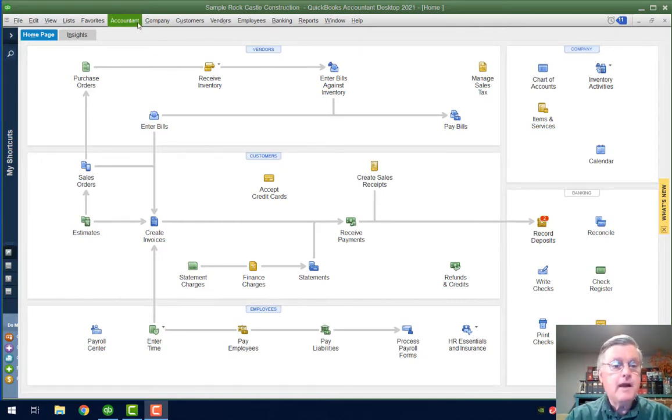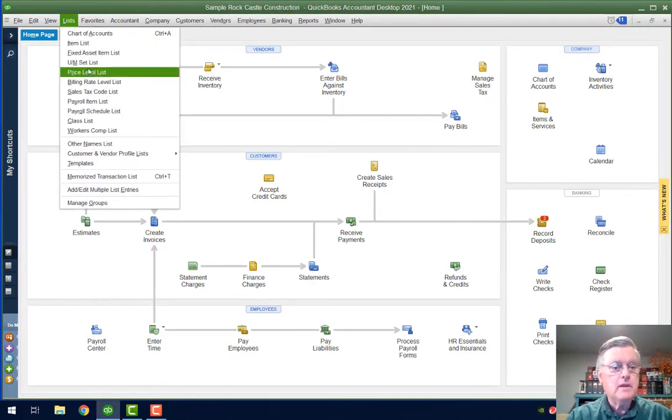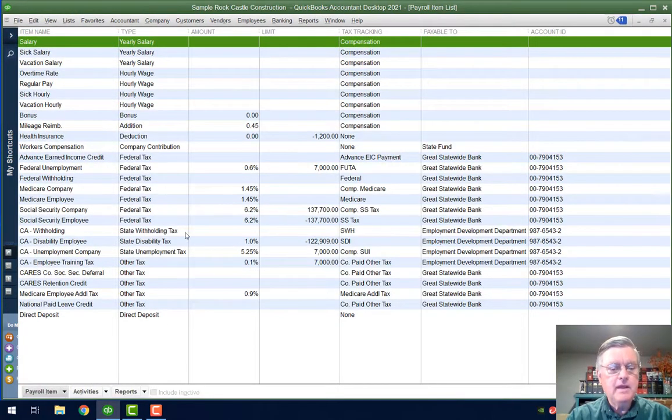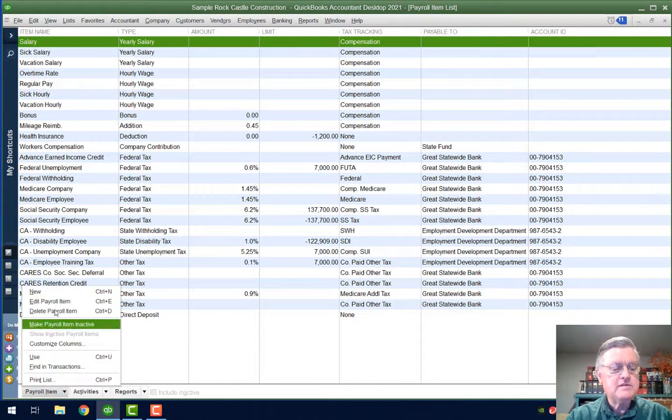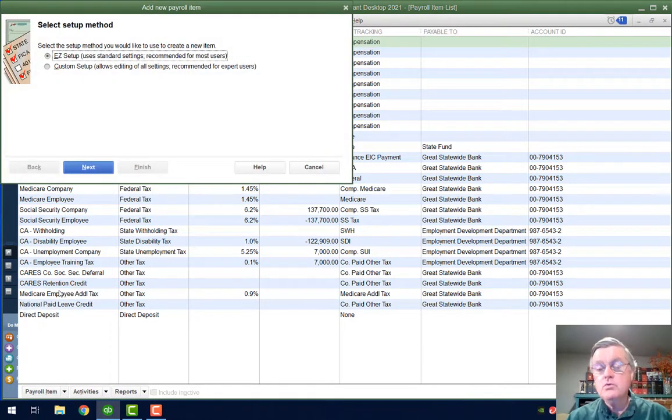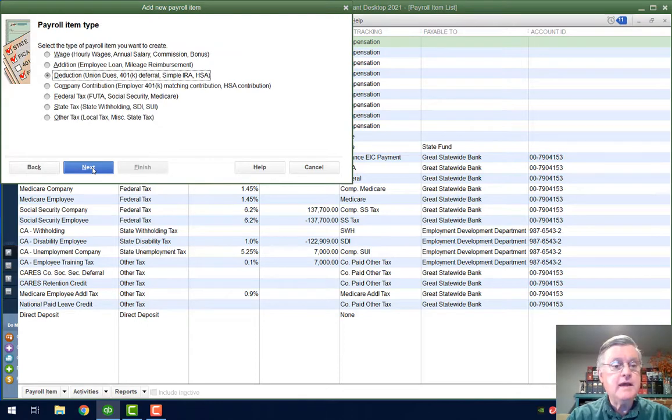So I'm going to go to the payroll item list. I can get that from the list drop-down menu. I can also get it from the employees drop-down menu, either way. So payroll item list, and then from the payroll button down here, I'm going to select new because I want a new payroll item. I'm going to choose custom setup because it gives me more control over the parameters that we will set up. I'm going to click on next.